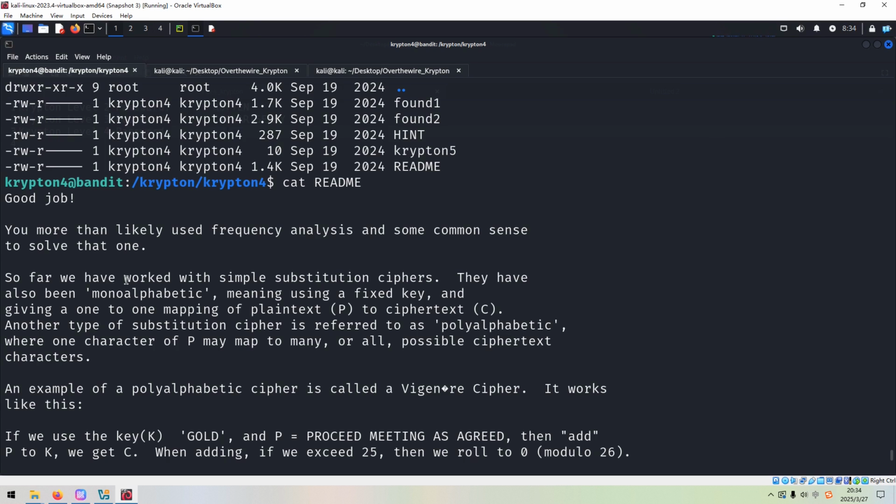So far, we have worked with simple substitution ciphers. They have also been monoalphabetic, meaning they use a fixed key. So each letter will be substituted by one letter. Okay, so this would be a 1-to-1 mapping of plain text to cipher text.